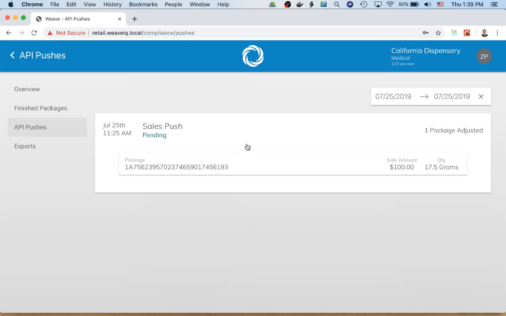If there's an error, there will be a description of that error, and you'll have to fix that manually and then re-upload your sales using the Metrc CSV functionality.